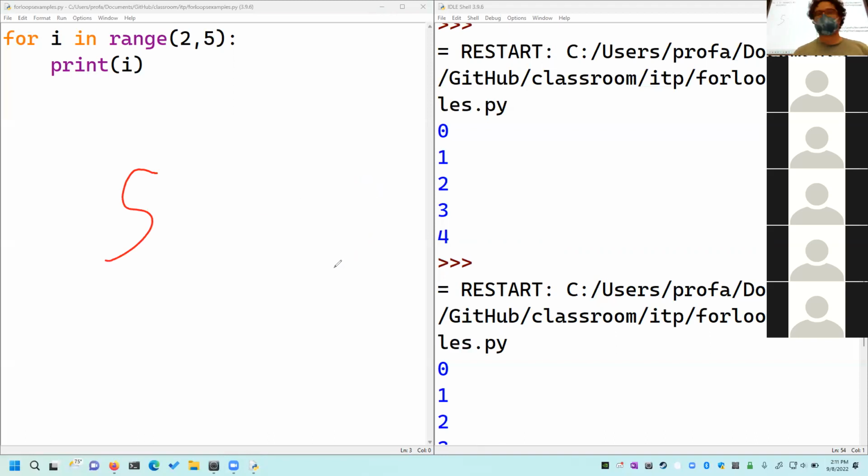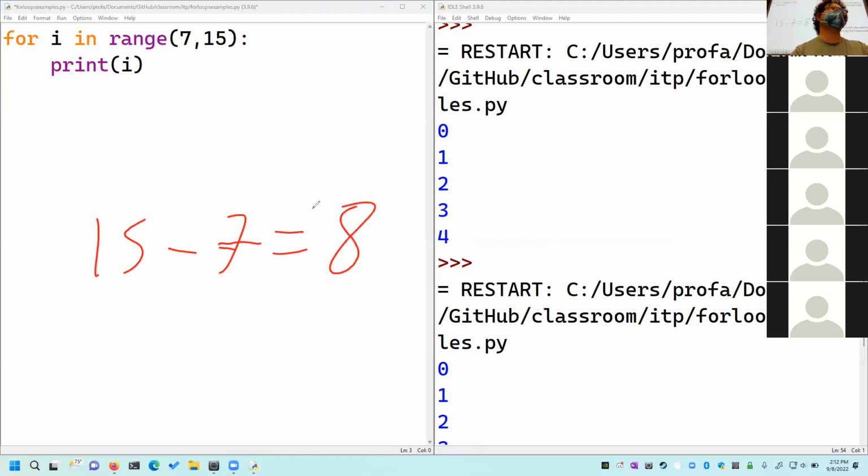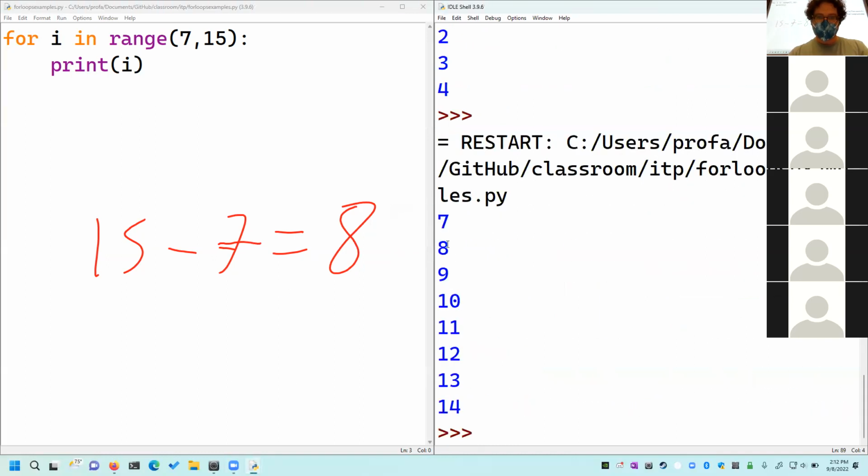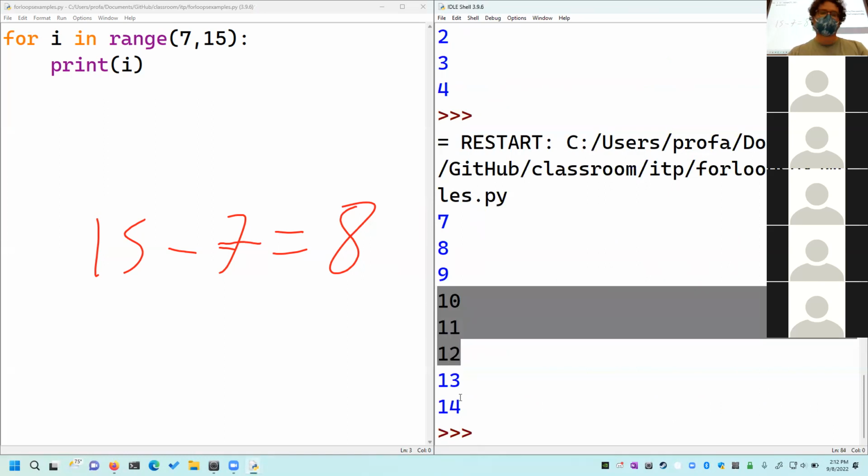So for instance, if I have 15 as the stopping point and I'm going to start at 7, how many numbers are there going to be? I don't know, but I will simply use the math. 15 minus 7 is equal to 8. So there's going to be 8 numbers that are printed out. 7, 8, 9, 10, 11, 12, 13, 14. 7 up to, but not including 15.